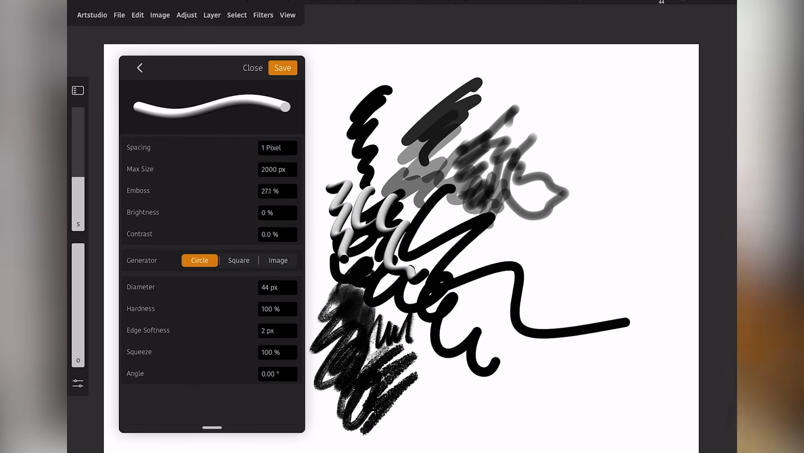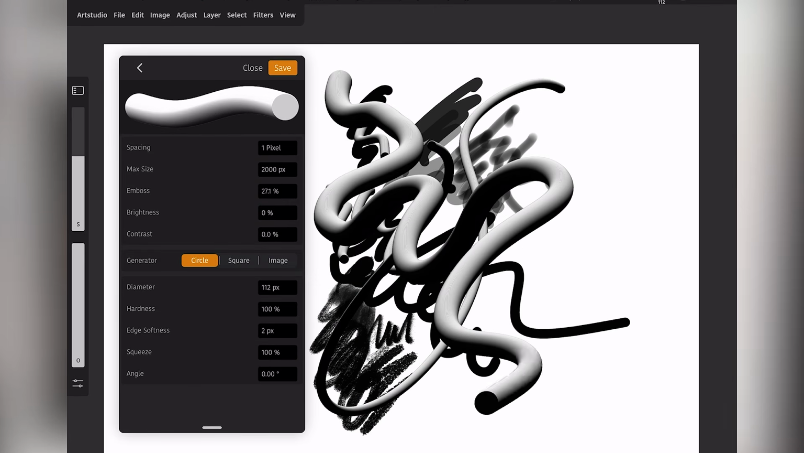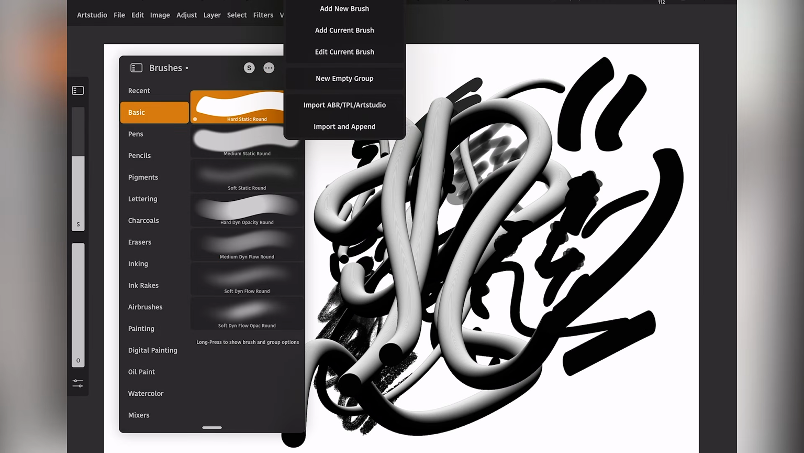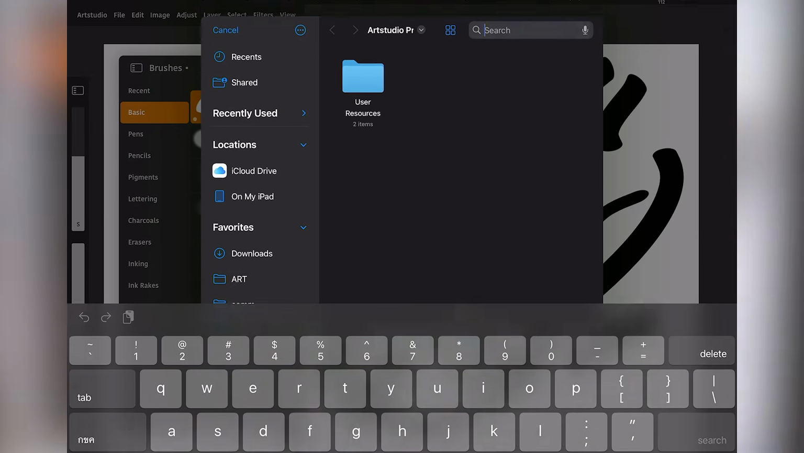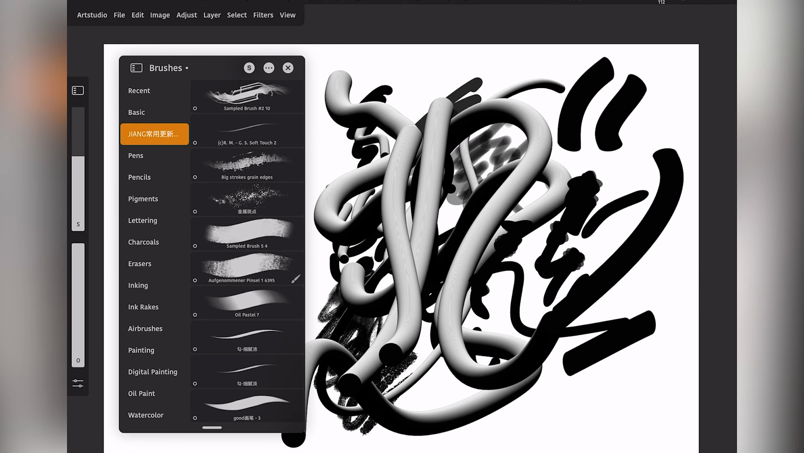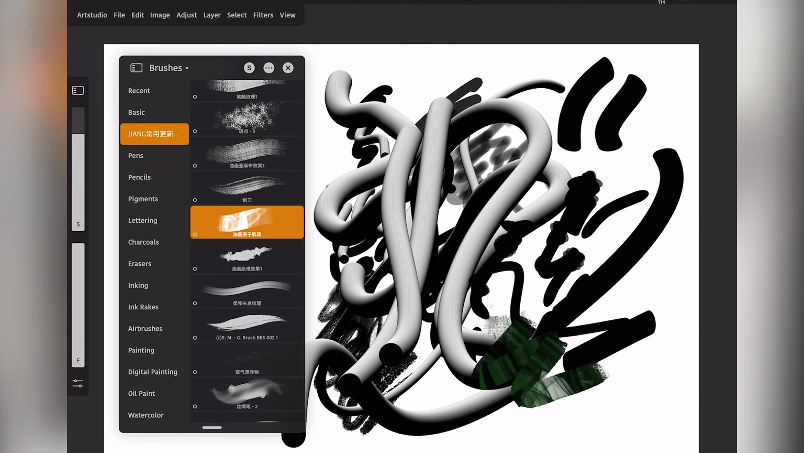Look at this. It looks like a real tube. This is crazy. I guess this is a setting. Looks like you can import ABR brushes, which are Photoshop brushes. I have one set from this one video that I made, and I'm not sharing it with anyone. It's a huge brush set, thanks to that one class. Ooh, it all imported. Yep, they're all here, all with their settings.